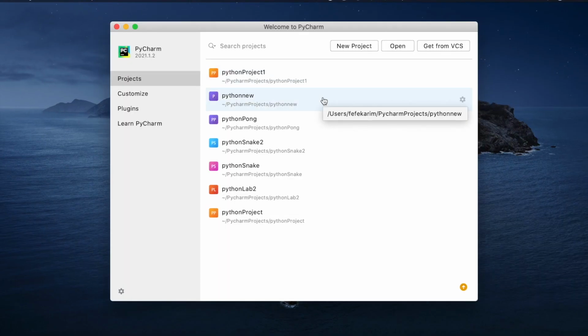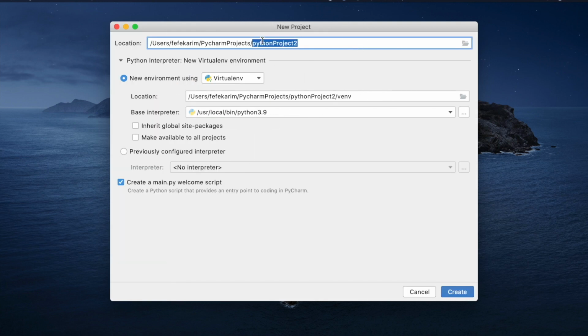Hello, let's start today's lesson by creating a new project. As you can see here, the interpreter is Python 3.9. The name of this project, you can change it from here, but for me it's Python project 2. Let's start.